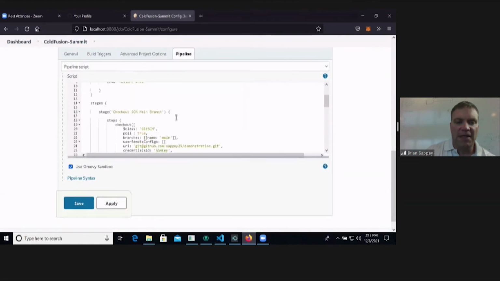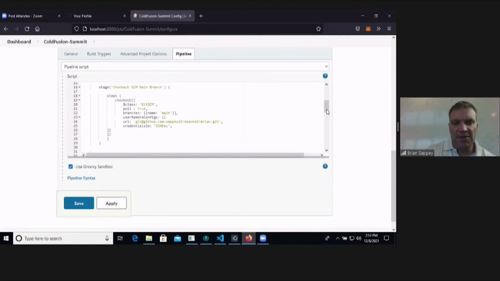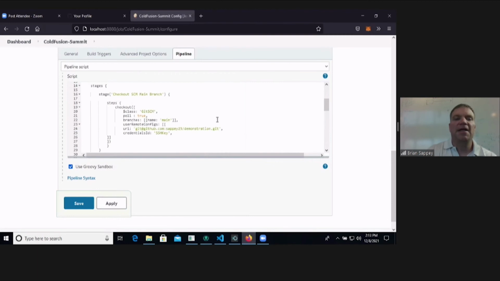So down here in my script, you can see just a couple of things. I've got a stage called checkout SCM main branch. If I wanted to do the develop branch in my development environment, I could do that. If I had QA, staging, testing, server, API, whatever the case is, whatever branch in your GitHub repo, that's all you have to put there to check that out. And then you have to make sure, don't give it the HTTPS URL for the repository. You want to give it the SSH.